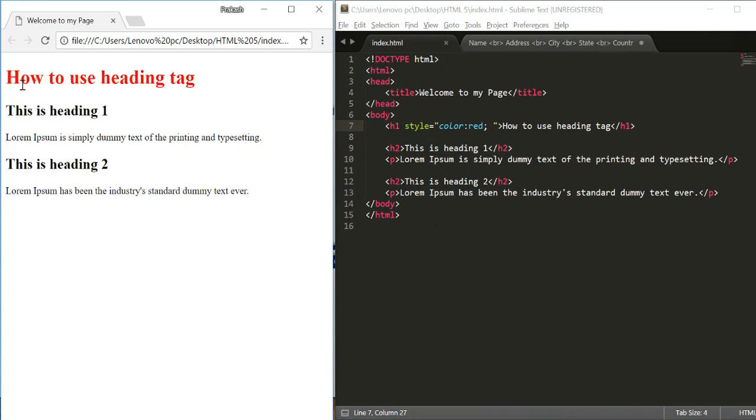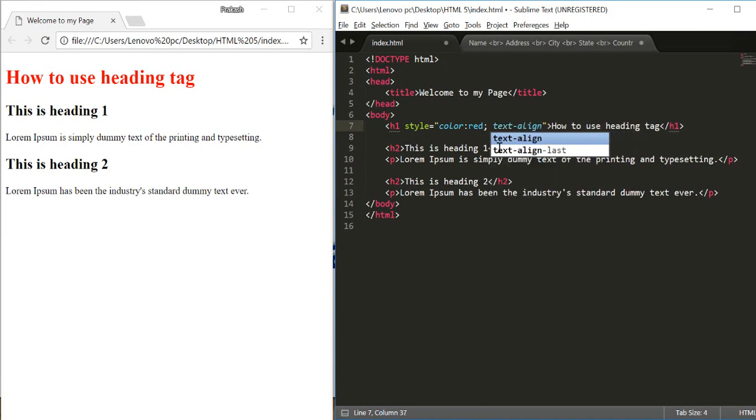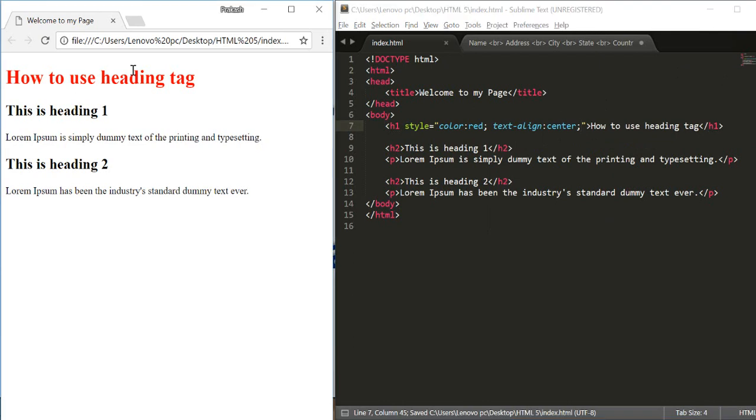Now you can see that your text color has been changed to red, and if I want to make it center align, there is a property we call text-align colon center, and after that put your semicolon and your code is done. Now you can see that your text is coming into the center. So this is how you can include CSS in your HTML code.